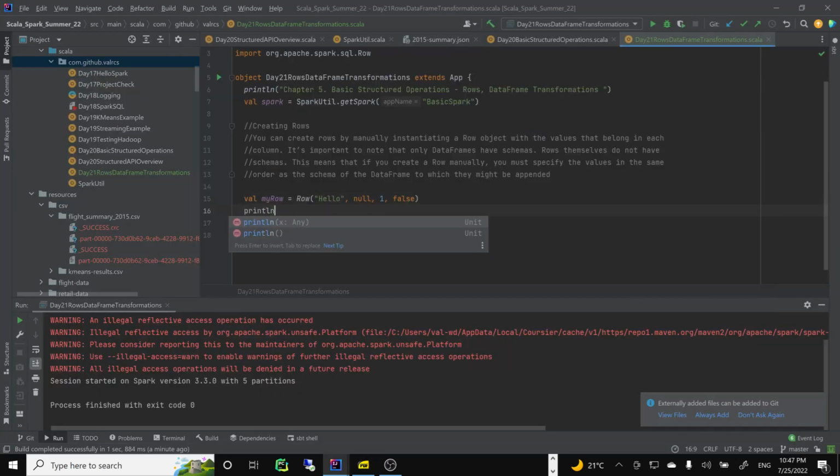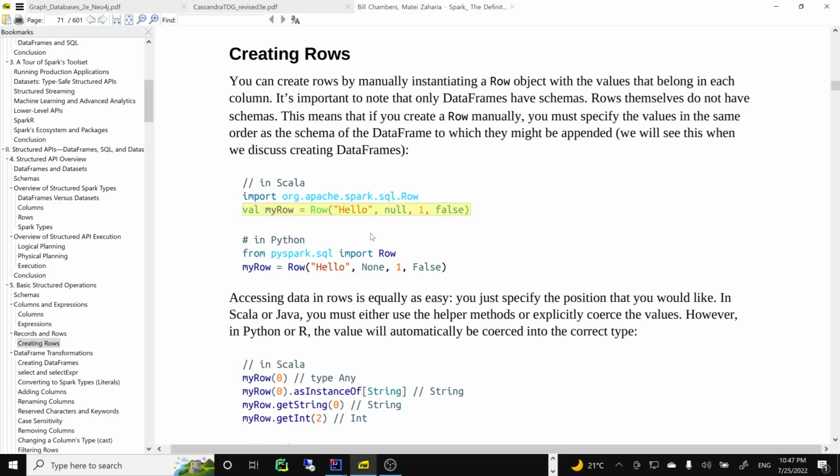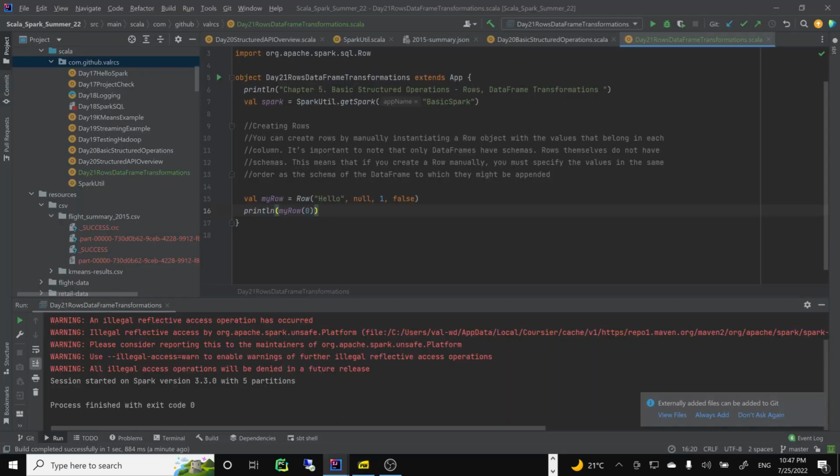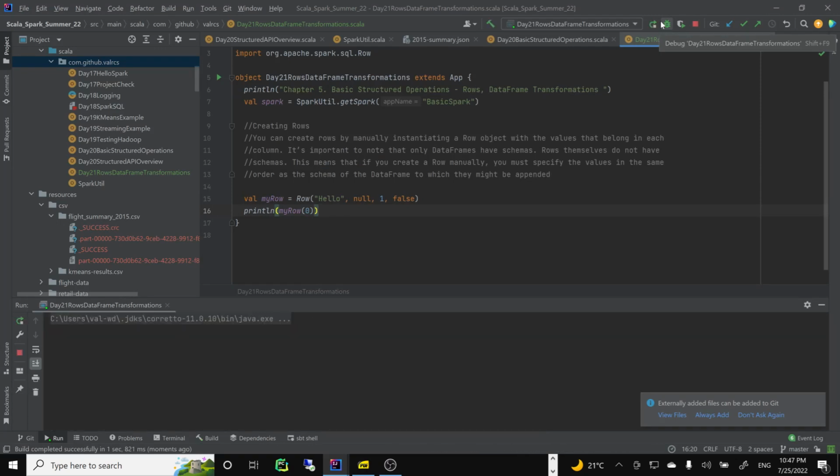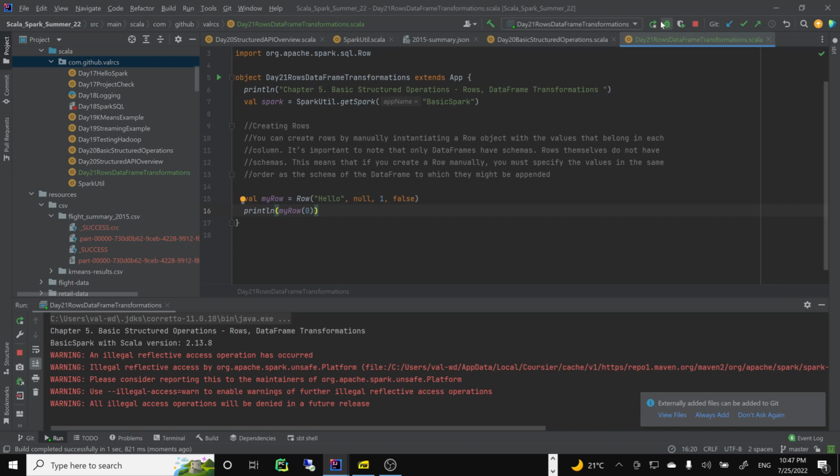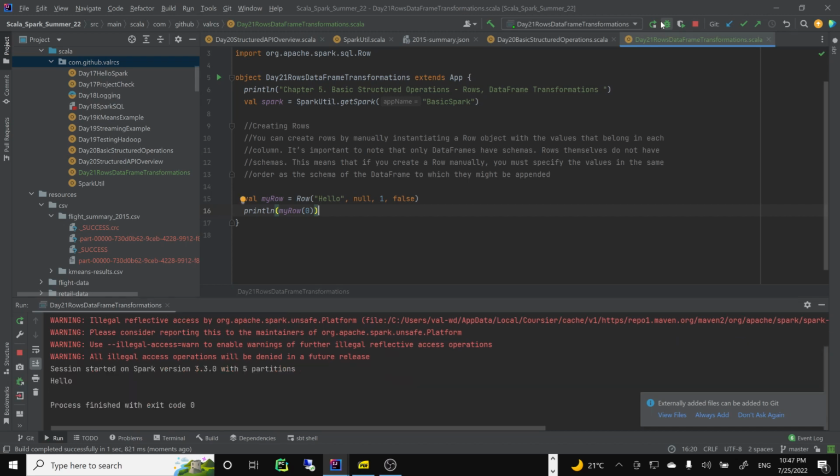So print line, my row 0, just like a regular get. Was it get? No, just row. We can do that. So this will be any type, I believe. Let's see if this works. Hello. Will it print hello or not? Let's run it. Will it work? Hello. Yeah, it worked fine.